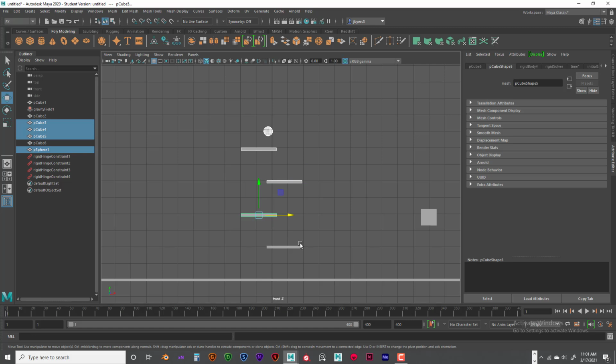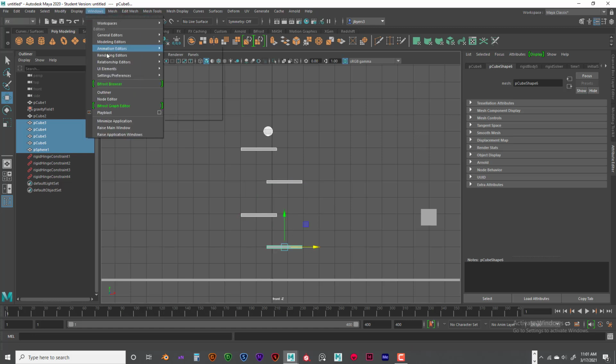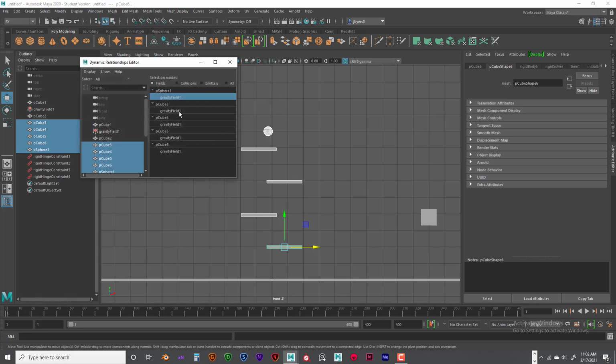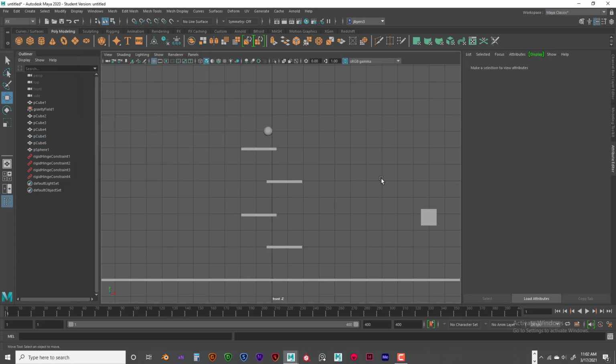Probably the best thing to do. There we go. And go to Windows, Relationship Editors, Dynamic Relationships, so we can see we can click on all of these 4 fields. Okay. So now we got it all set up. Let's go ahead and play the simulation, and it works perfectly.